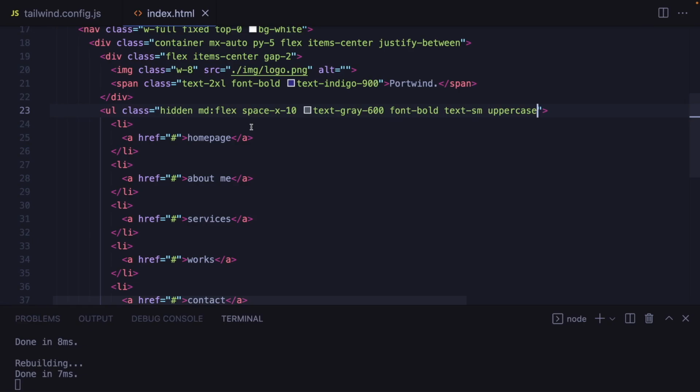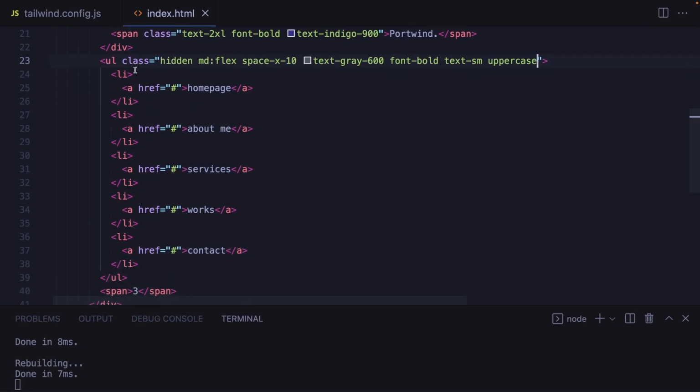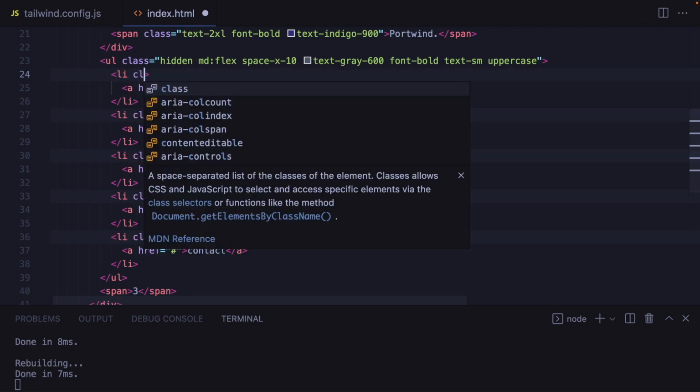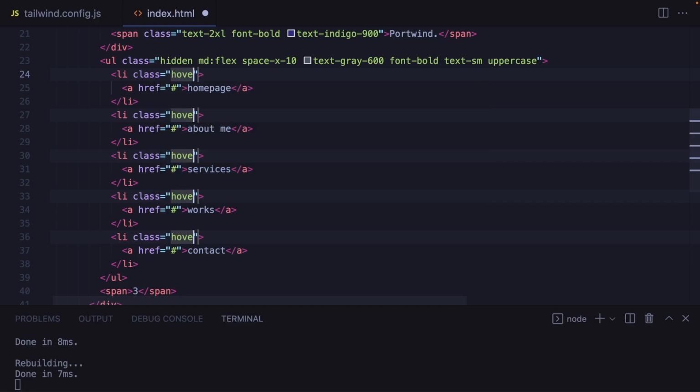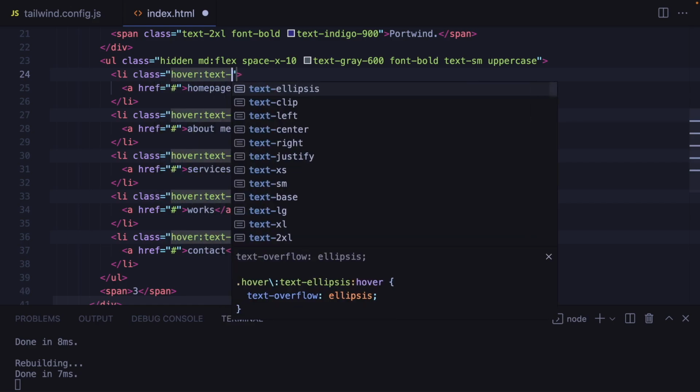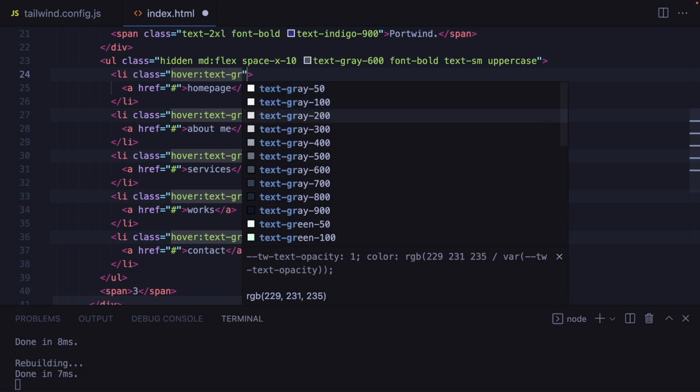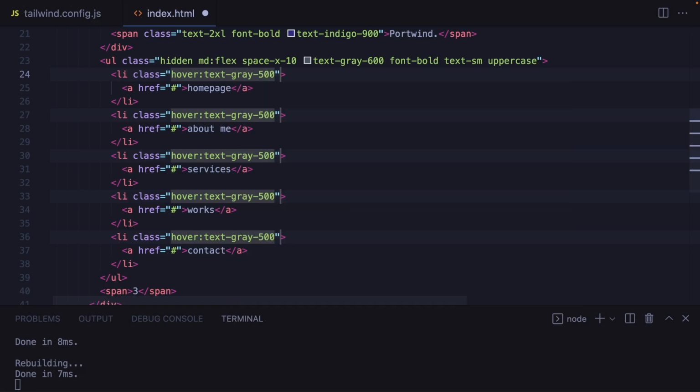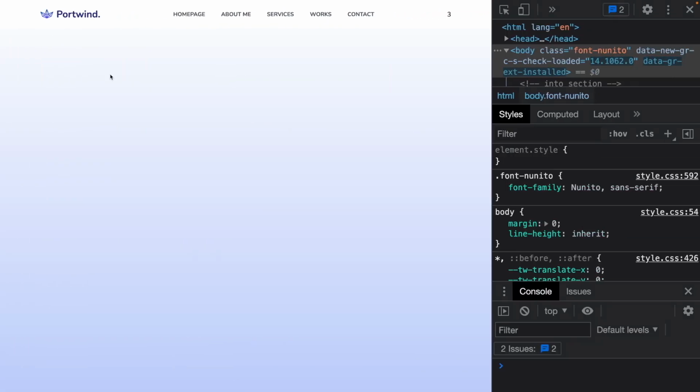For the user experience, we can give some hover effect. I'm gonna choose all of my anchors. I will say class and hover. Text gray, but this time it's gonna be 500. It's gonna be a little bit softer. Like this.